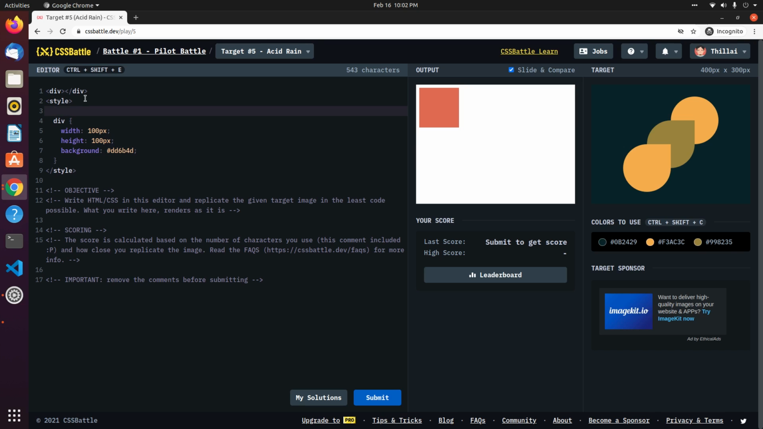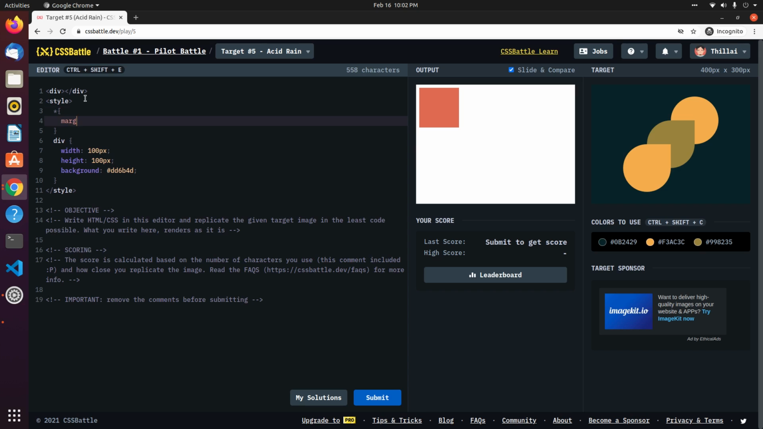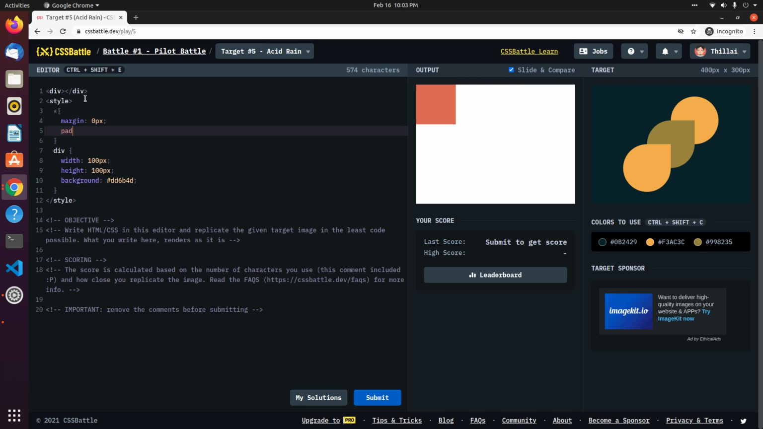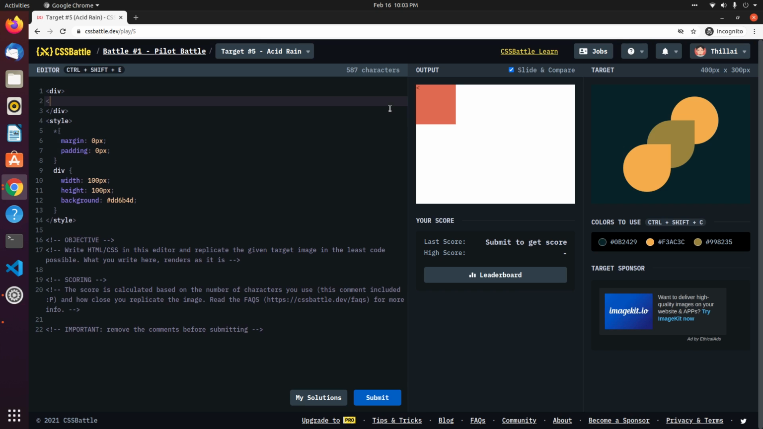body properties. Let's say margin 0px, padding 0px. By setting this, if you look at the output, it has reduced the space between the content and the div. Now we will have a parent div called div class wrapper.